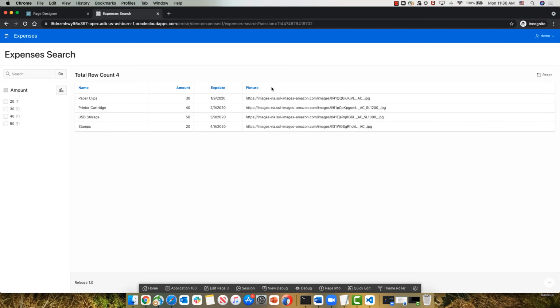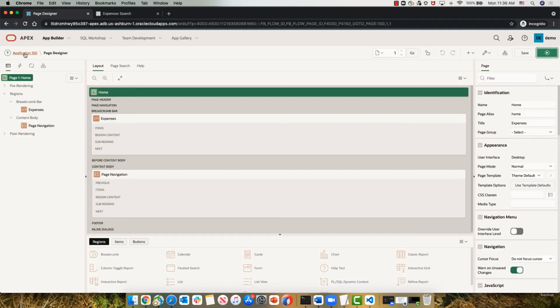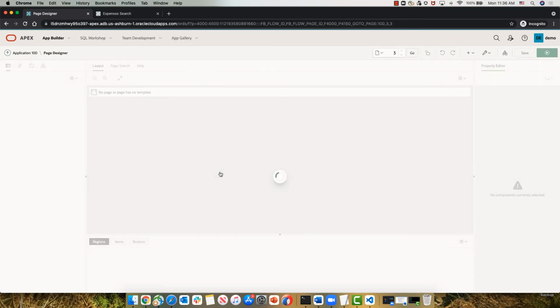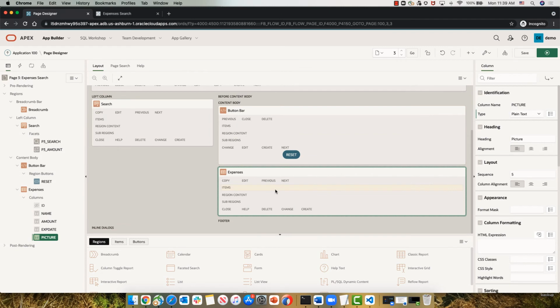So now let's see what happens if we want to change, for example, how one of the columns looks, like the amount column, which right now just shows us a straight number. Maybe we want to change the format. So to do that, we're going to navigate to the search page and pick up the expense area. We can see, for example, the amount column over here.